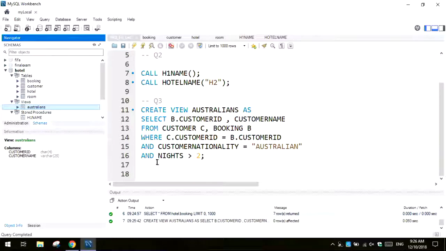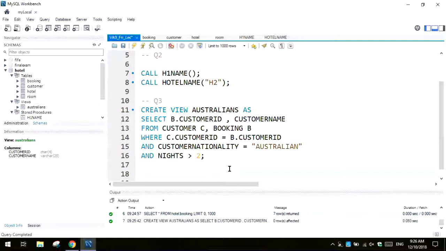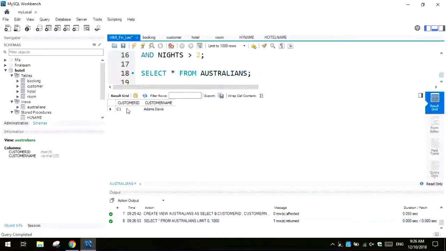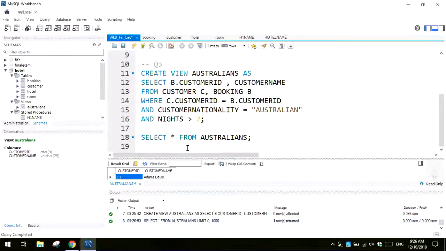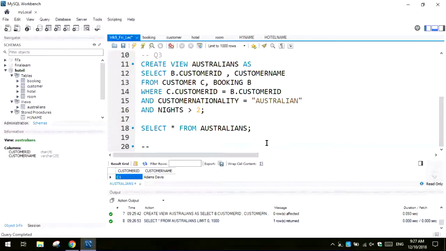So I can run this view like any other table. I can write SELECT star FROM, and what is the name of this new table? Australians. And I see the output of this new table. And of course you can do whatever, like you can join this table with other tables if you want. Okay, so this was a quick review of views and stored procedures.